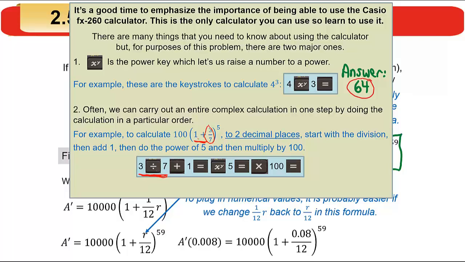So now you want to add 1 to it, so it's plus 1. Now when you put plus 1 into the calculator, all you see in the display is 1, and that means it hasn't done the calculation yet. So you have to press the equal sign to make it do the calculation. Now you've done the entire base. You've done the 1 plus 3/7.